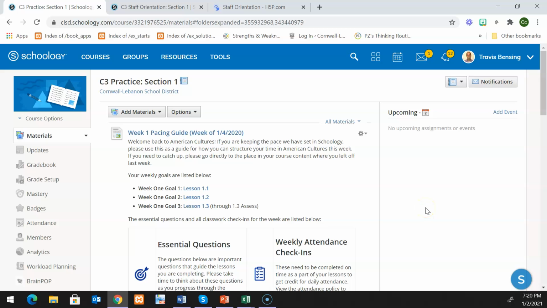This area of this module is going to show you what you need to do as the course instructor to make sure that your course is up and running for your students each week by 8 a.m. As you can see right now, there's a week 1 pacing guide that the students can see. You can tell that the students can see it because it is not grayed out.